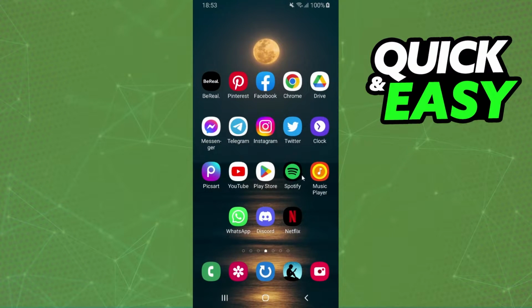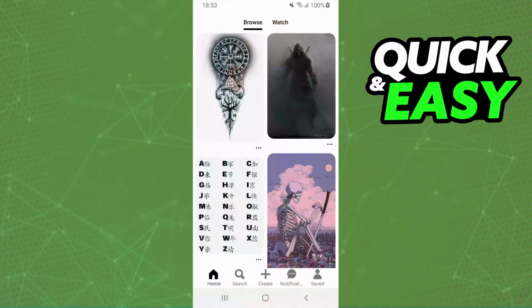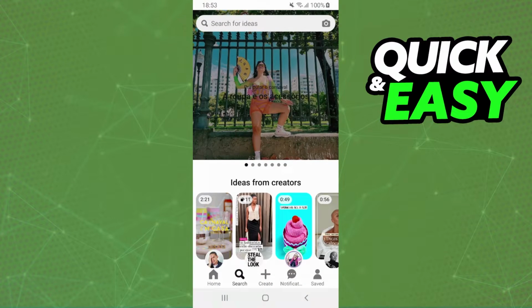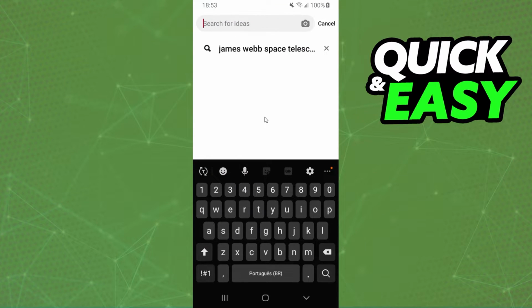What you need to do is first log into Pinterest, into the account that you want to search pictures on. Then you will see five options right here. You need to click on the second option, Search. And here you can click on the search bar and search for anything that you want. In this case, I will search for James Webb Space Telescope.